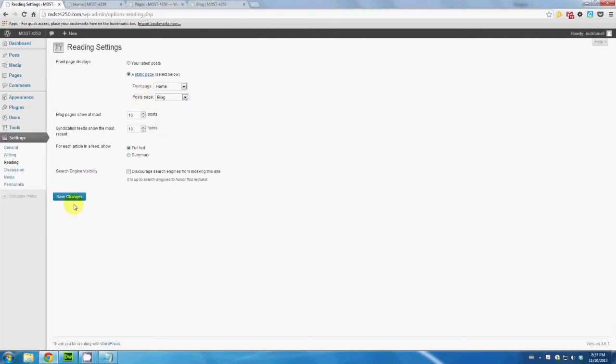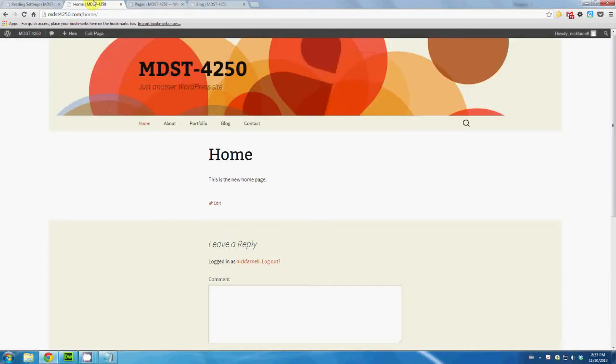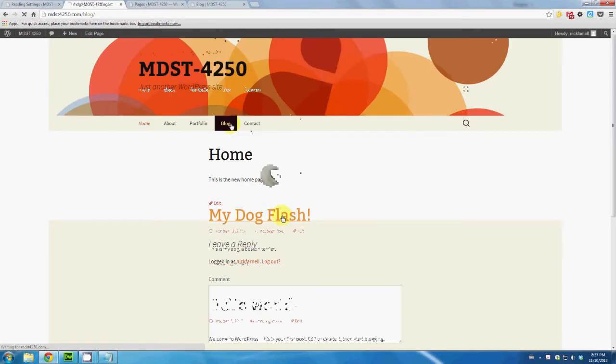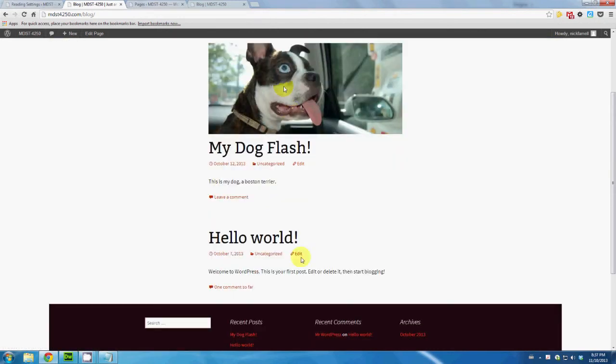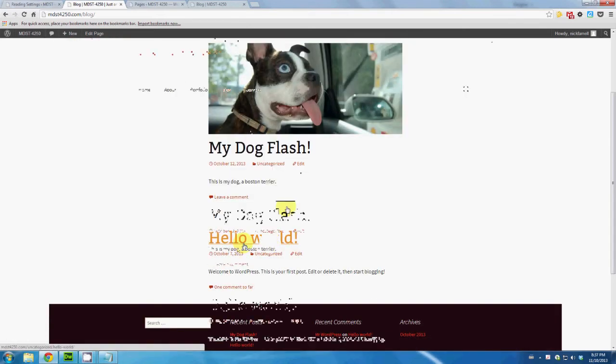If I save these changes, then I head back to this view and refresh it, we still have our home page that's showing us the page that we just created, and then under blog is showing us all of the blog posts. So remember that this is the one we created, but there's also a second post that came with WordPress that we can delete now.